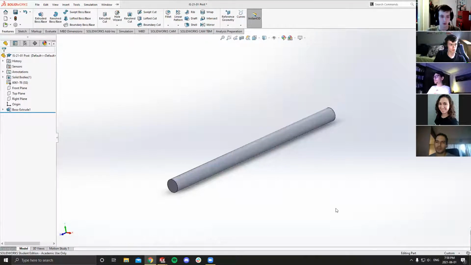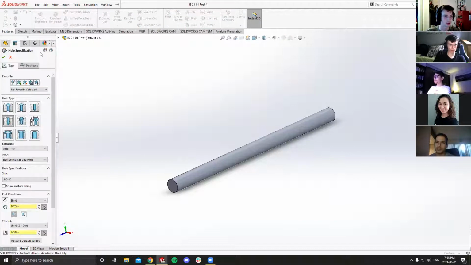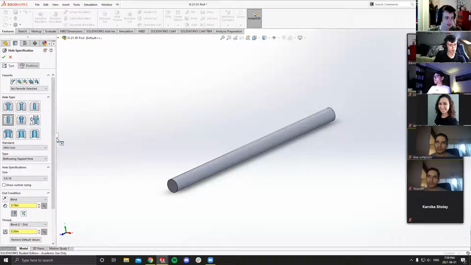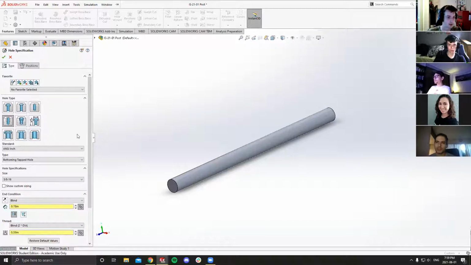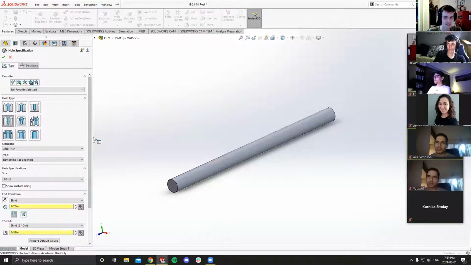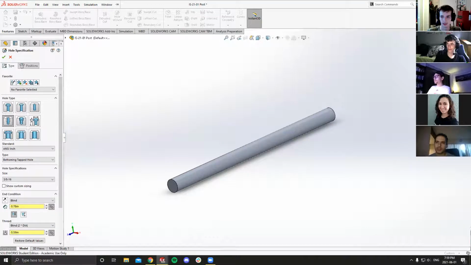Moving on, we're going to add some features to this darn post. You'll see in the slides, with step 1 in red, we are going to select Hole Wizard. Hole Wizard is right here in the features tab. I'm going to left click Hole Wizard, and now it's going to open up a different property manager for a different feature. I'm going to make this a little bigger. That didn't really help, but hopefully you guys can see it. I guess I can move that over there.